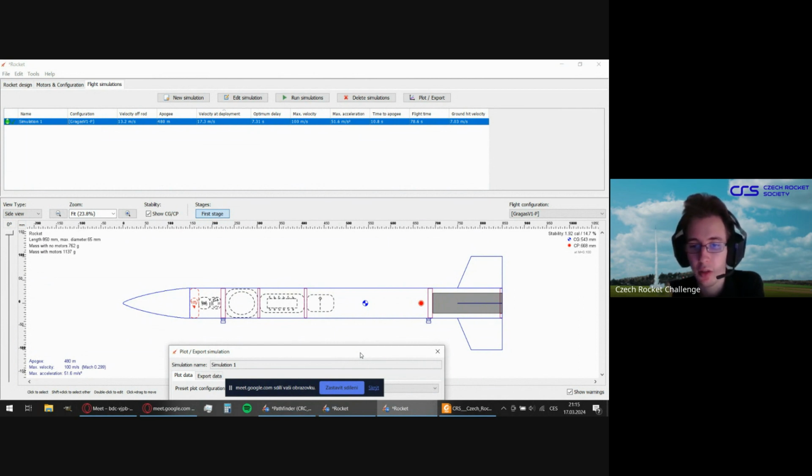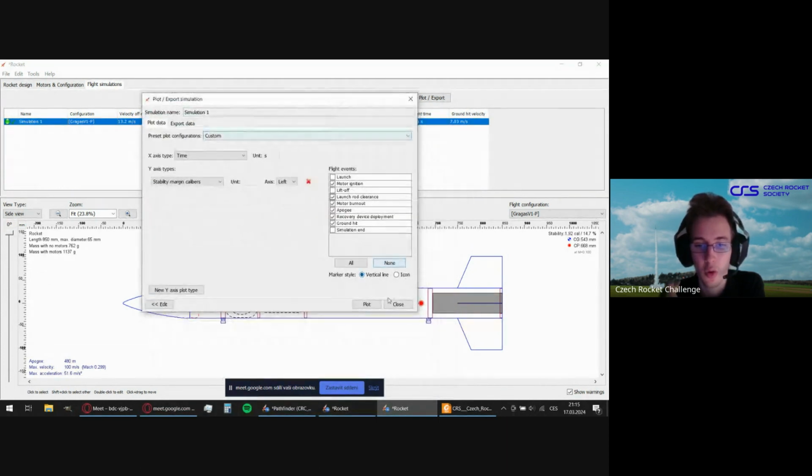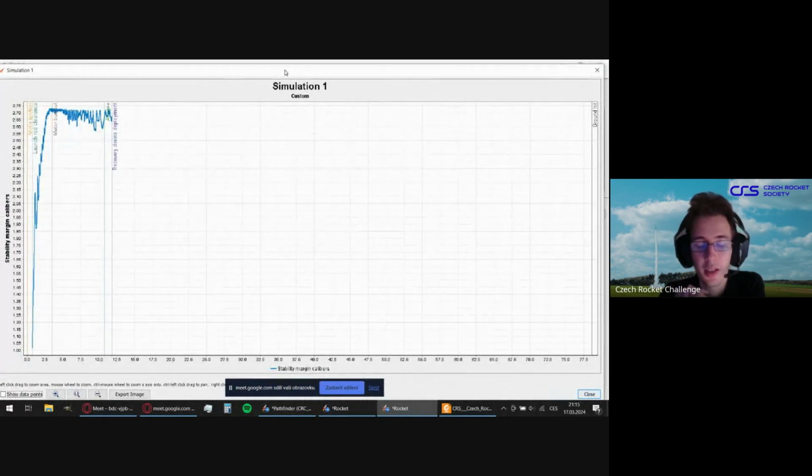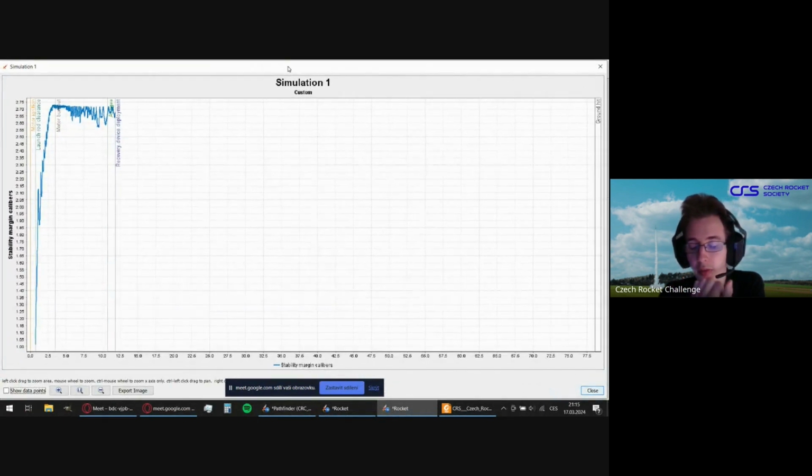So if you balance it so that you have a little bit above 1 caliber when you are leaving the launch rod, it's perfectly fine from our experience throughout the whole flight, because the stability changes, as you will see right now. The stability changes through the flight. It's because of the effect of the speed and the effect of burning the fuel. So when you burn the fuel, the center of gravity shifts forward, so you are more stable.